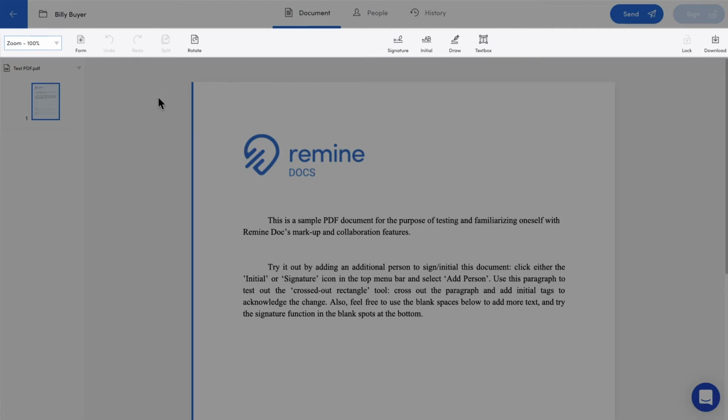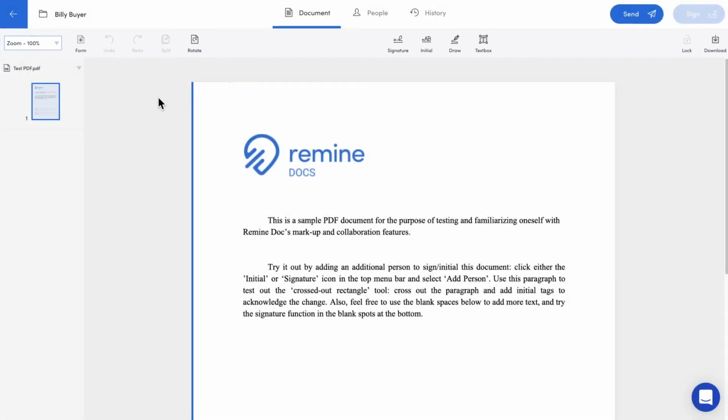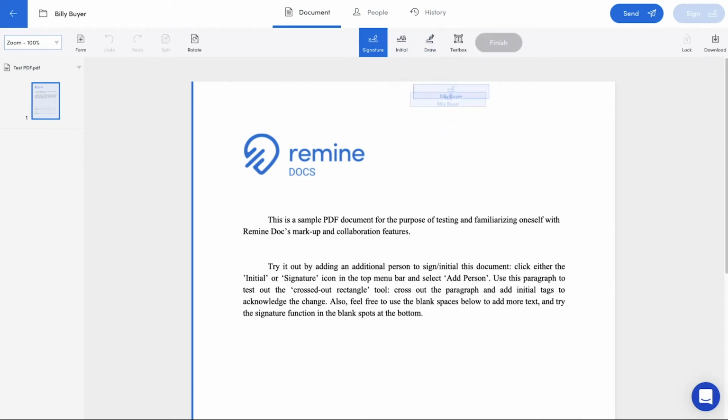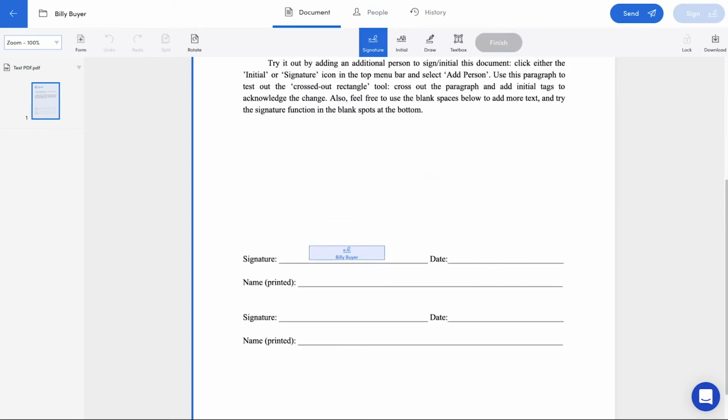You can place the signature or initial fields anywhere you need. Just click the signature or initial button, select whose signature is needed, and use your cursor to put it anywhere on the document.